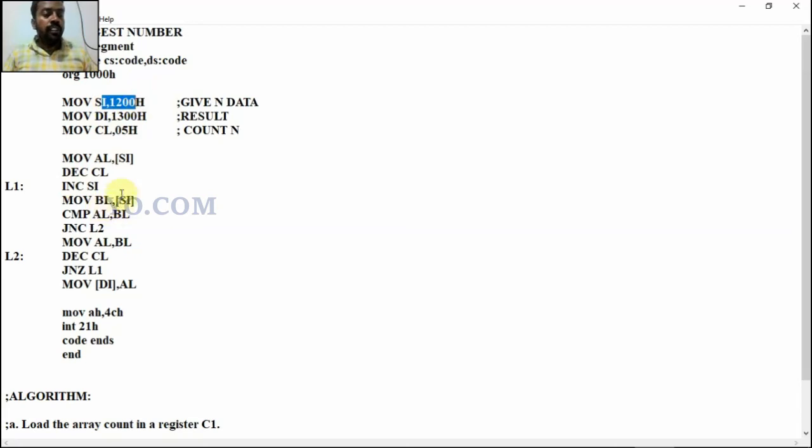So that is moved to the BL register. And we are comparing AL and BL registers. Then JNC, jump if no carry. If there is no carry, it means the AL value is greater than BL. Then we jump to L2.